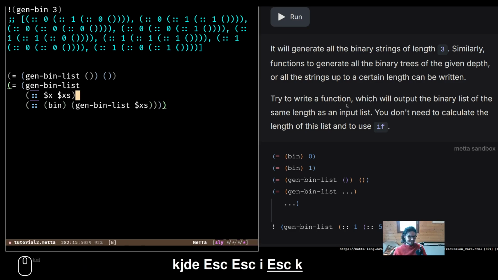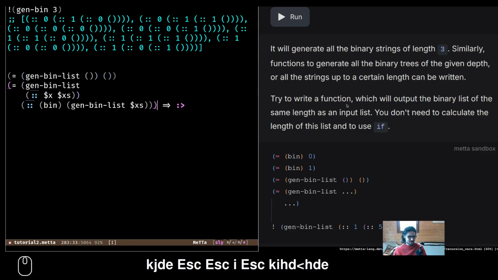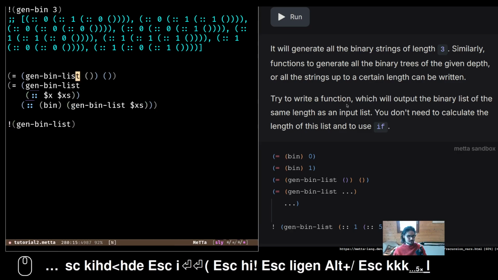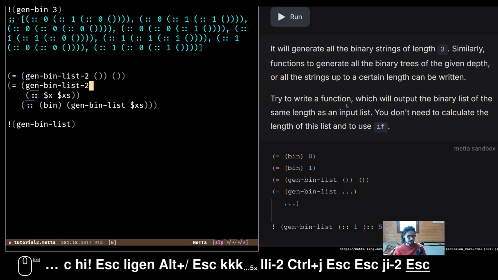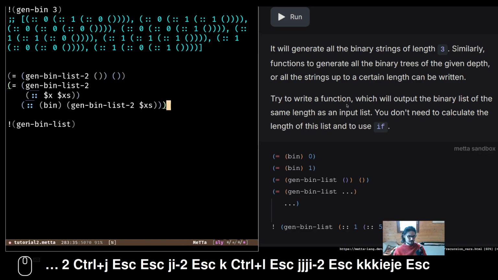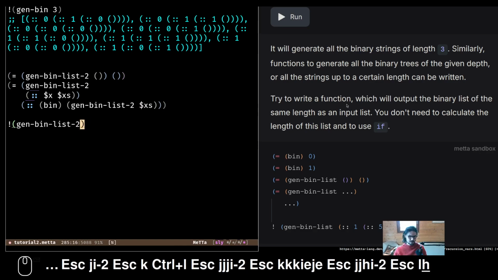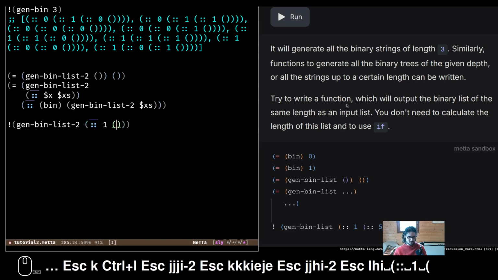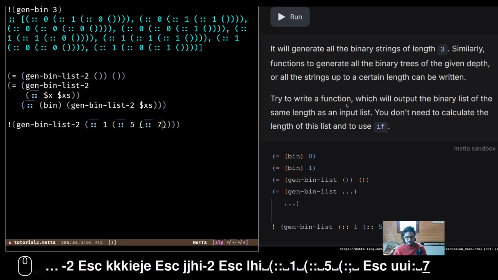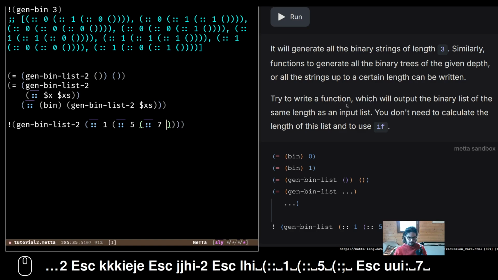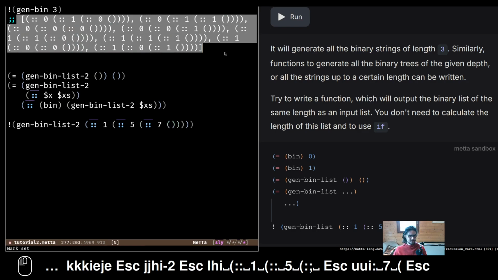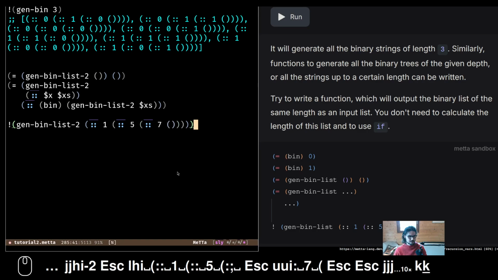Well, this was wrong. One sec, I'm going to rename this because I cluttered the environment now. So okay, gen bin list 2 with 1, 5, 7 as the list. Okay, this should be the same. This should basically be this.